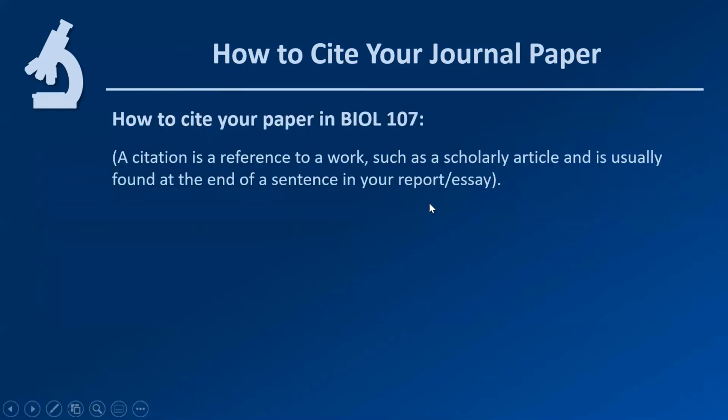So first of all, the question is, what is a citation? A lot of people don't exactly know what a citation is. A citation, as you can see the definition there, is basically a reference. You're referring to a work, so a scholarly article, or referring to your textbook, and you're doing this basically within your essay or your lab report or whatever, and you're doing it along the way as you're doing your writing. So usually at the end of a sentence is where you would find a citation.